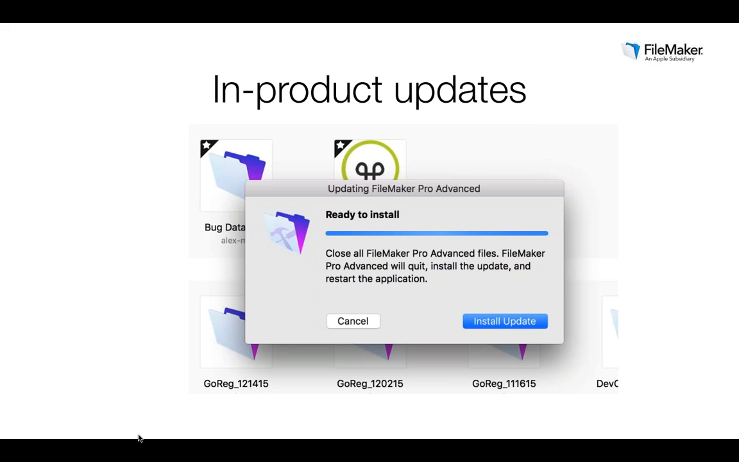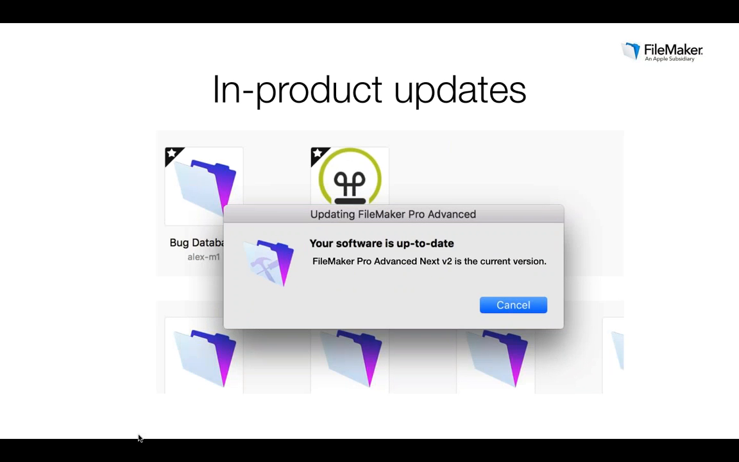You will then see a dialog that comes up. It'll download the update for you. It'll tell you when it's ready to install. Clicking install update, once it's finished, it will restart the app for you and give you a notification that everything was successfully updated. Again, this is a really great, convenient way to get the latest versions of our software.